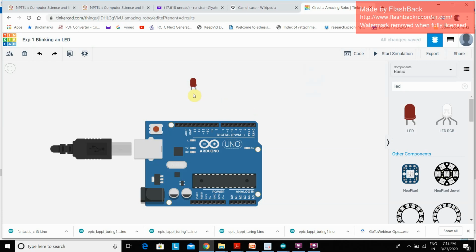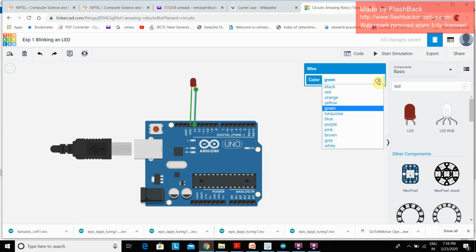Now if you are pressing the end of the LED, you can see a cathode. You can just click it. Cathode is a negative terminal, so I'm connecting it to the ground. It is given a green color wire. Okay, now I'm taking the other LED terminal, that is anode. You can click it and then connect it to 13. Before that I will choose the wire to be red.